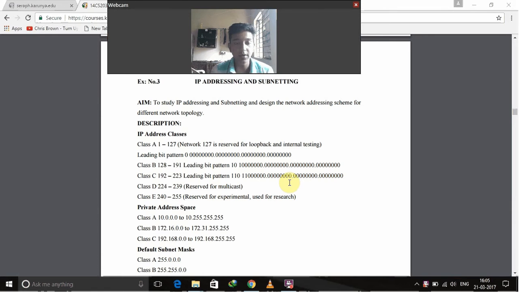In networking, IP address classes are divided into 5 classes: class A, class B, class C, class D, and class E. Class A starts from 1 to 127. The network 127 is reserved for loopback and internal testing. Then class B starts from 128 to 191, that is the leading bit pattern. You can see the bit pattern in class B.